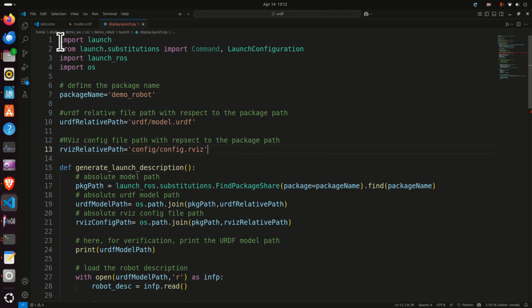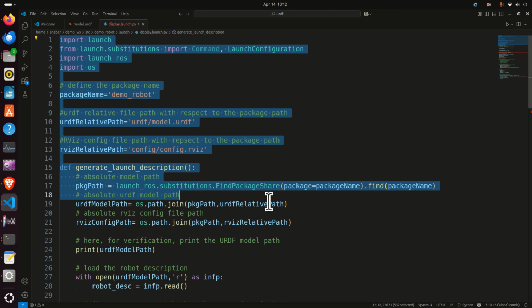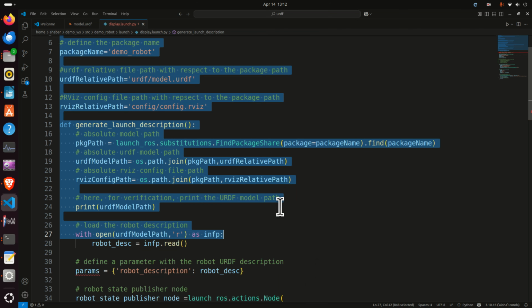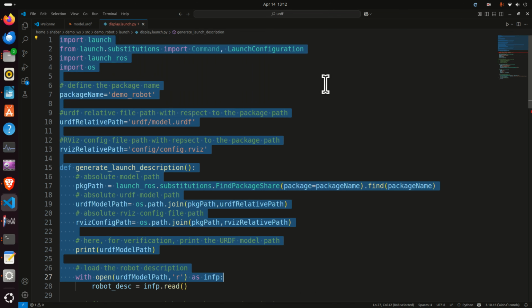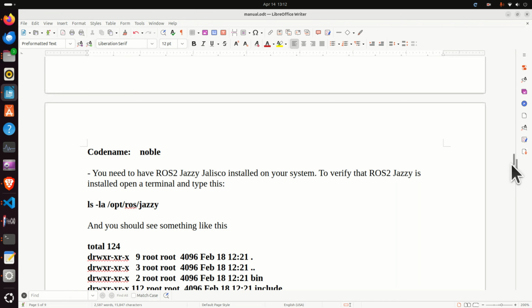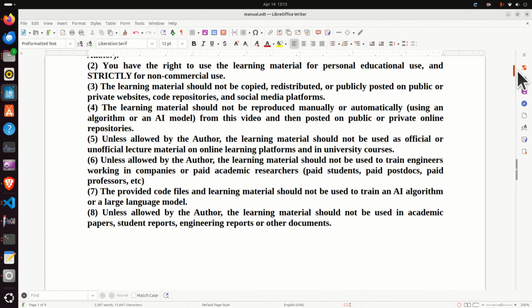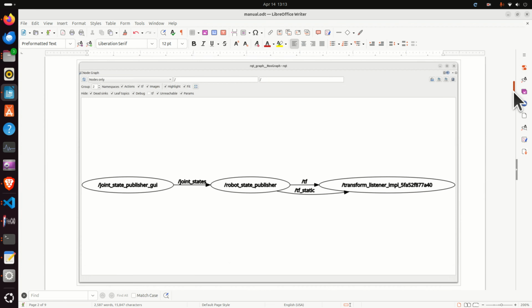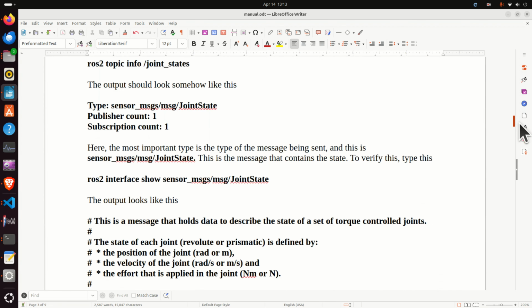Here is the Python file that's used to visualize and to simulate the geometry in RViz and ROS2. In this video tutorial, we will explain how to write this Python file as well as the URDF file and a complete package. Besides these files, we have created a detailed manual explaining all the steps that need to be performed in order to implement the package and to visualize the geometry.